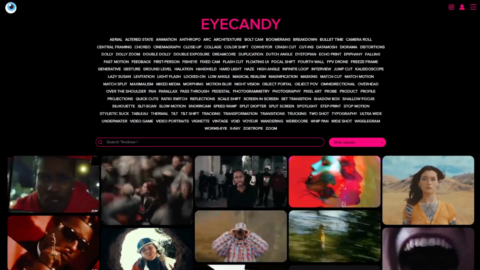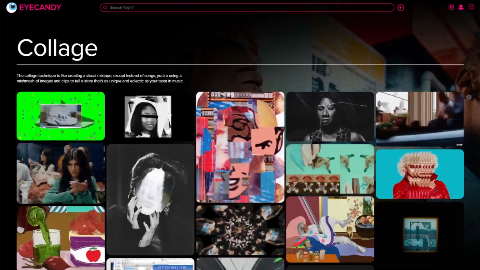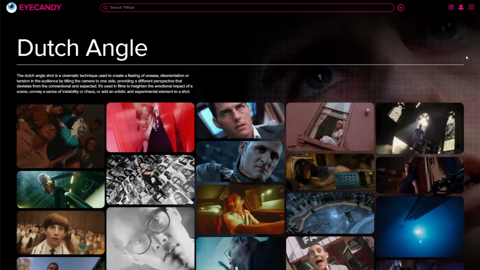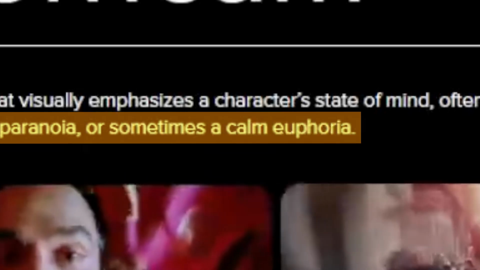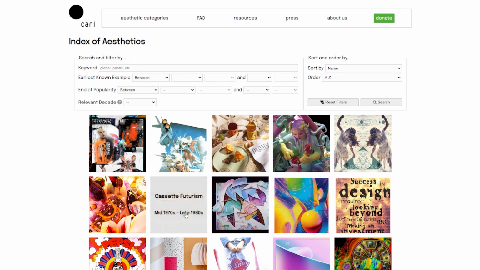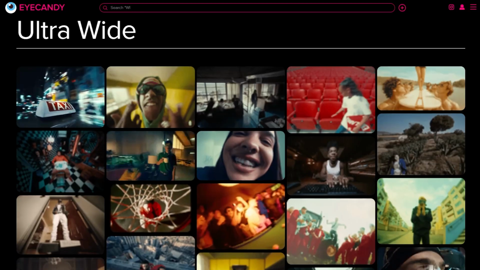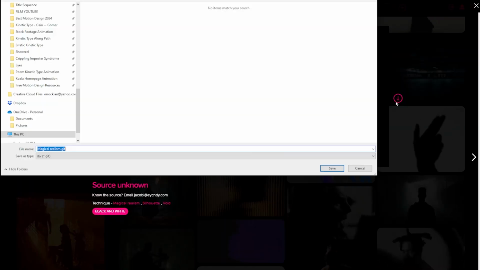No. Eyecandy. This is much like Flim, but with an emphasis on moving examples, and there's categories at the top. There's style strongly associated with motion design, but I also like the comprehensive examples of film grammar. So that's what this is called. I also love the dry descriptions, often used to amplify the effect of intoxication, panic, paranoia, or sometimes a calm euphoria, all emotions I encounter on a typical client project. Just like the Index of Aesthetics, this is great for brushing up on technical terms you may be unfamiliar with. You can download the GIFs to use, say, in a mood board.